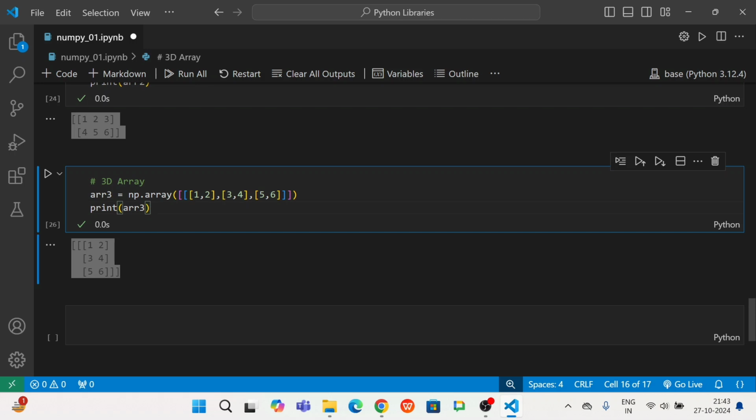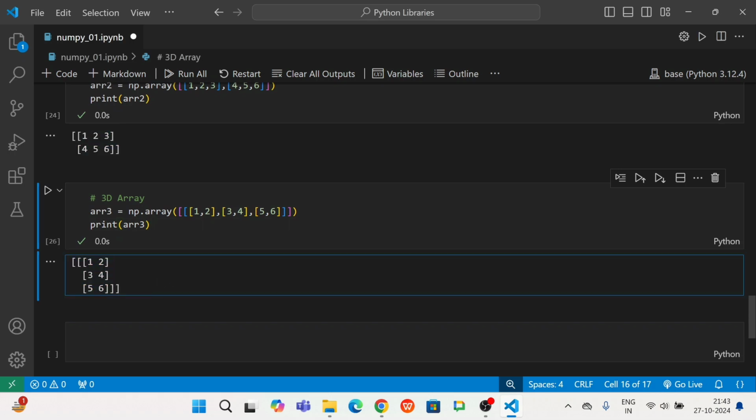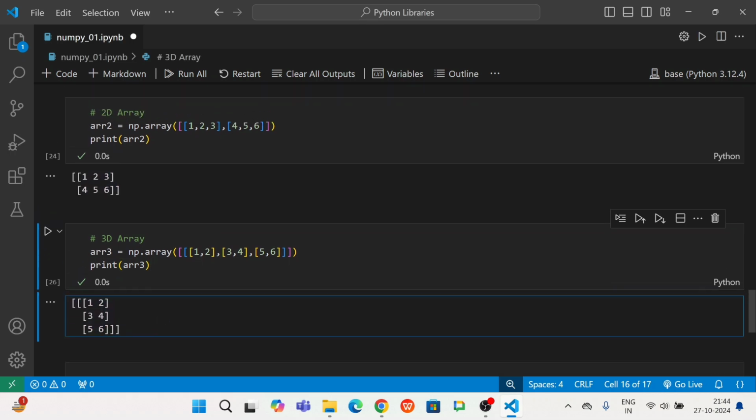I hope the point of NumPy arrays is clear to all. How we can create arrays in NumPy. Now, if someone asks you to create an array in NumPy, are you able to create it? Yes or no? Yes. Sure.